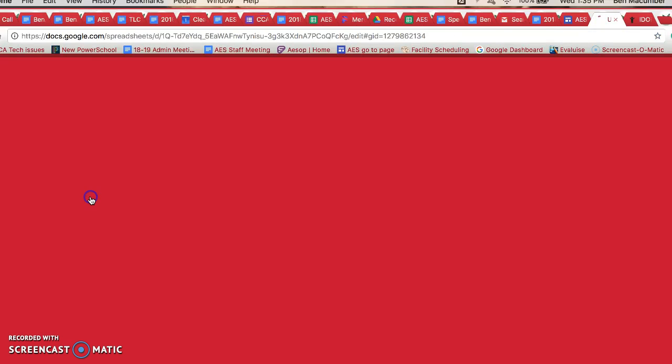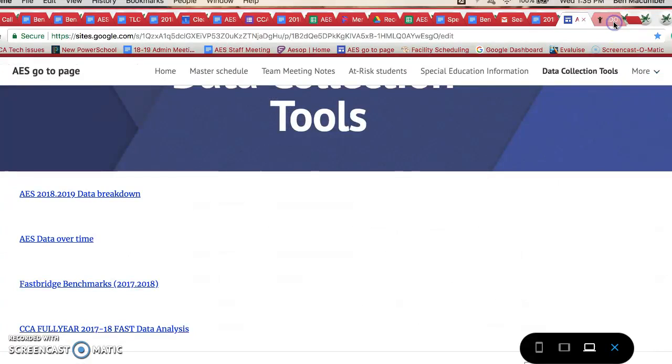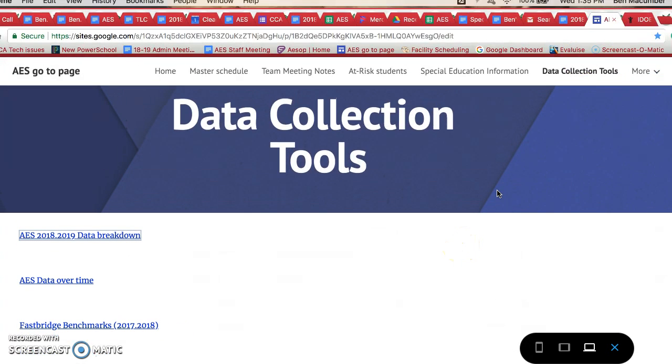And then also a data breakdown. CCE's been using this very successfully. Again, it's a breakdown of every student and their FAST, iReady, etc. Again, don't worry, Mrs. Ryman and I will be in charge of inputting that data, and those are the things that we'll be looking at on our Wednesdays, and there'll be more to come on that.